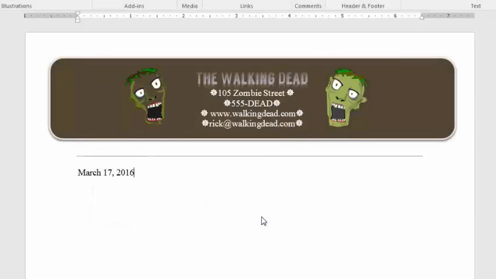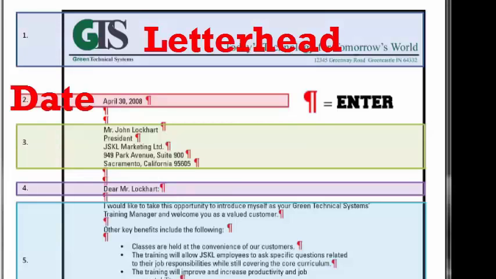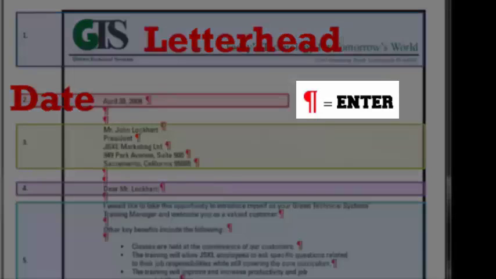And we have today's date. And now comes a very important part in formatting your business letter, and that is to pay attention to how many times to press enter. So you're going to see in the upper right hand corner that there's this backwards P or paragraph symbol that symbolizes when to press enter.